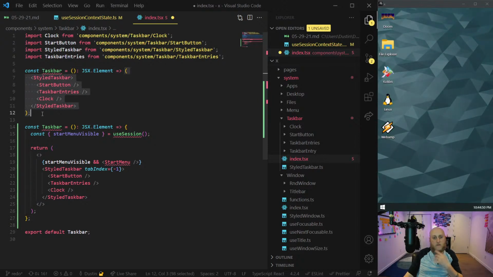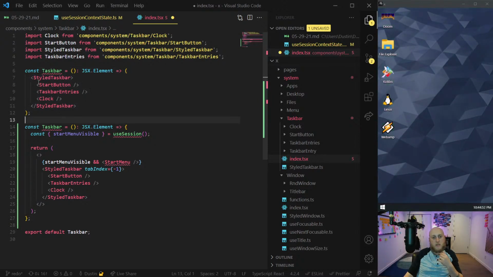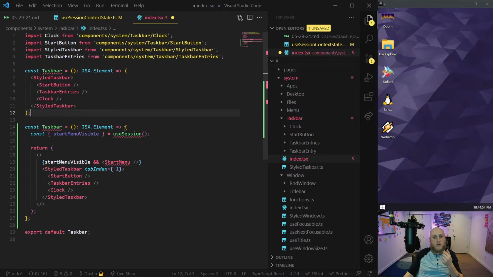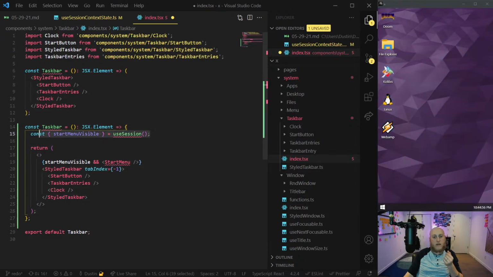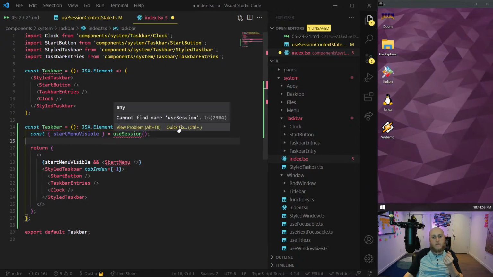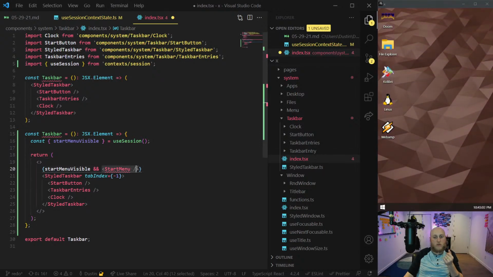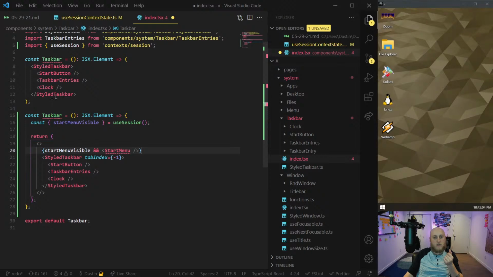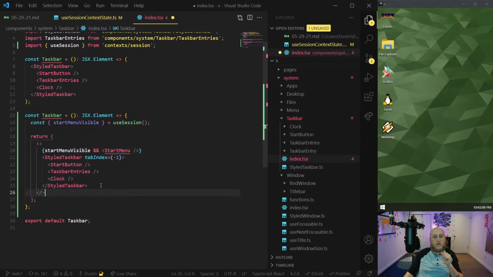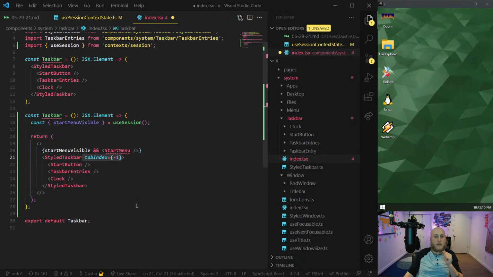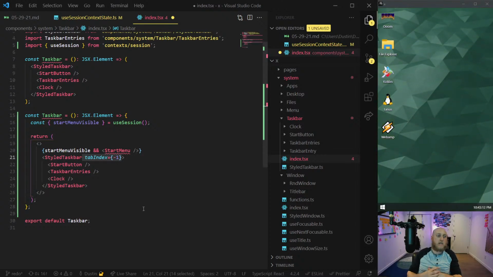So now I've turned it from just directly passing the DOM.jsx. Now it's a little function where I get is the start menu visible from the session. And if the start menu is visible, we will render the start menu component, which I haven't made yet. And then this piece is essentially the same as this piece, but with one difference being that I've added tab index to the taskbar as -1.